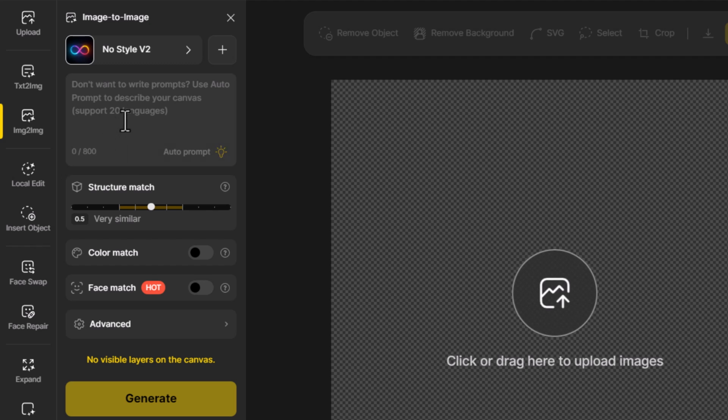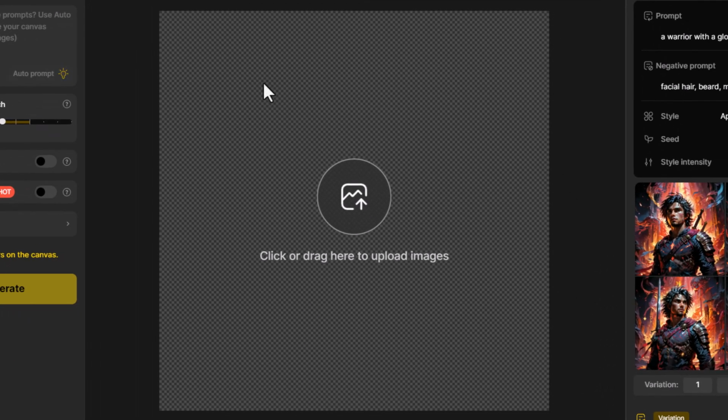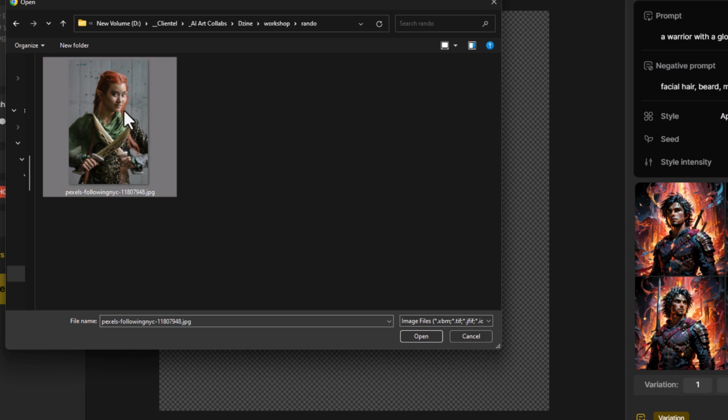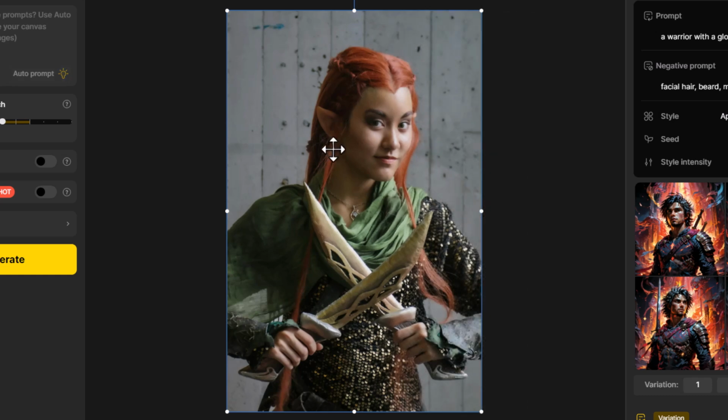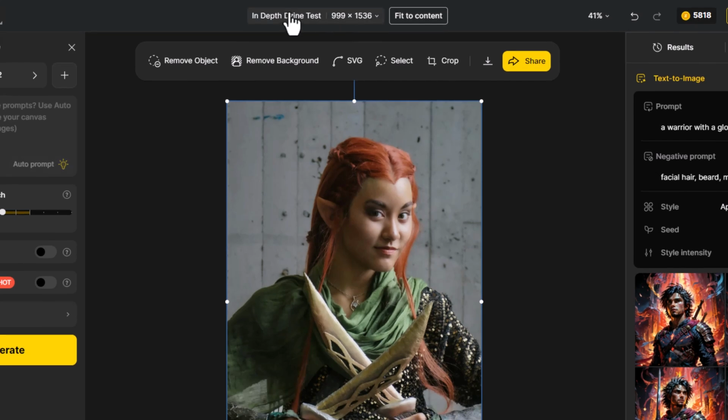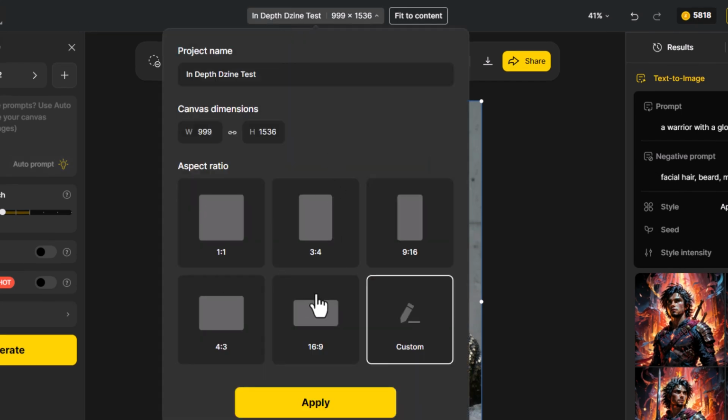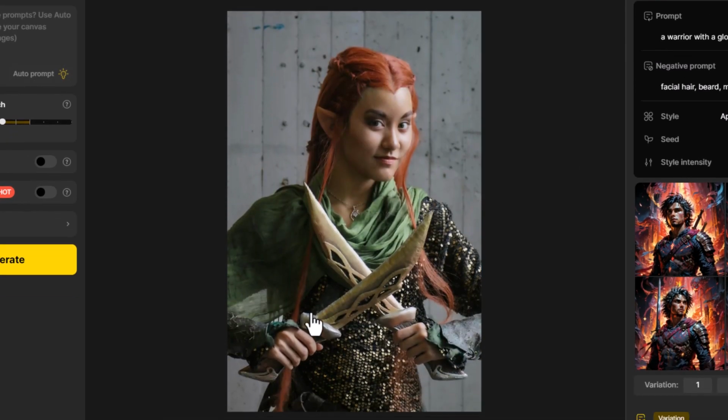So the first thing I'm going to do is get an image onto my canvas to use for image to image. So I click upload image. I have an image of this elf cosplayer from pexels.com. I upload that and position the image. Because I had an empty canvas, it has resized the canvas to fit. But if I want to change it, I can come in here and change it back. For now, we'll leave it as it is.